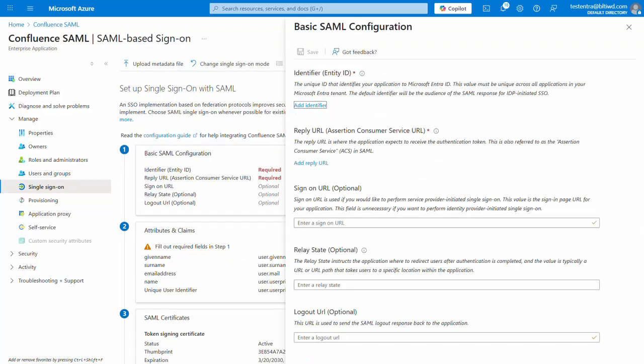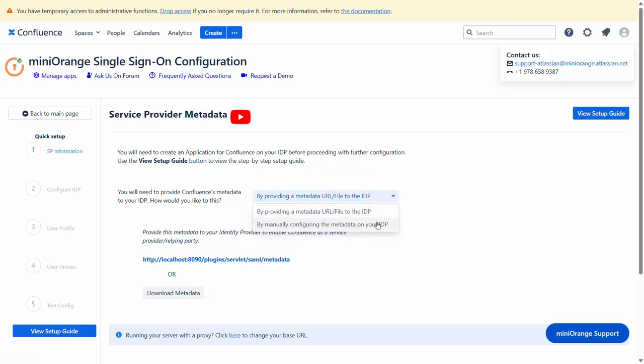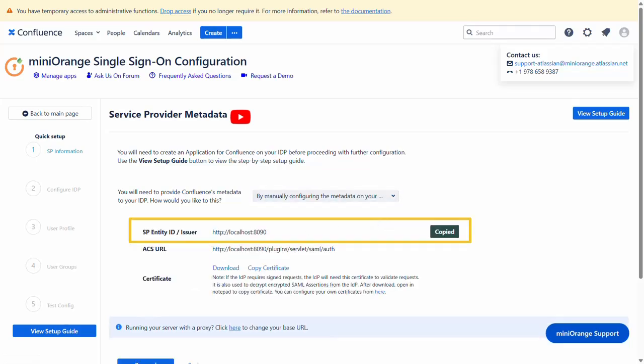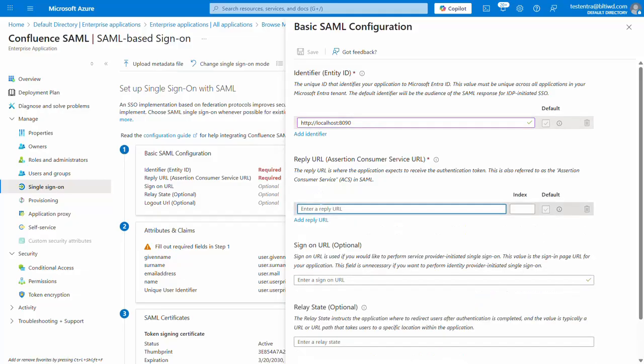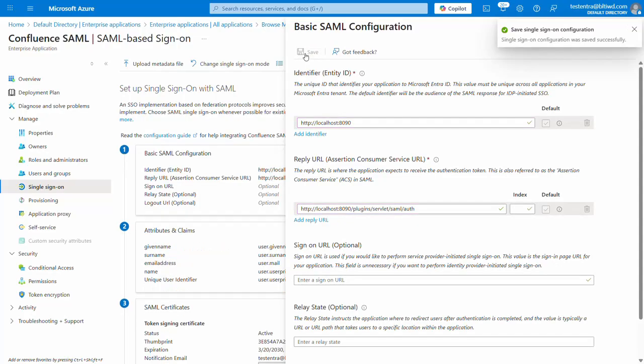For the Entity ID, copy the SP Entity ID from the miniOrange SAML app and paste it in the given field. Now you can find reply URL as ACS URL in the plugin, copy it, and paste it in the application and click on Save.